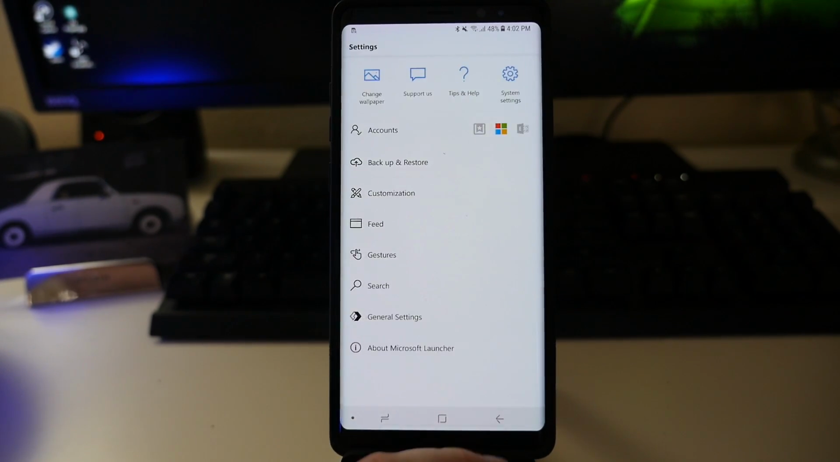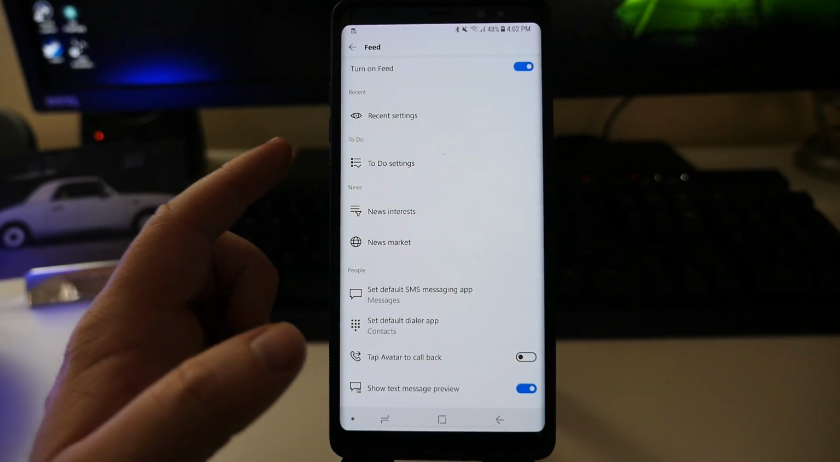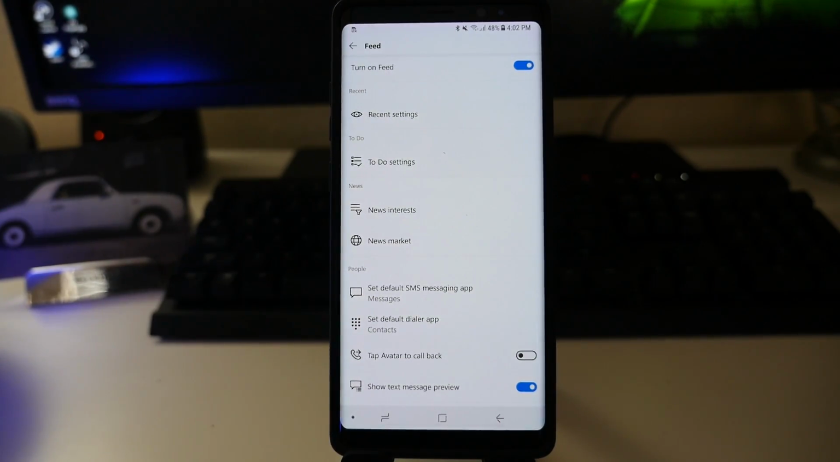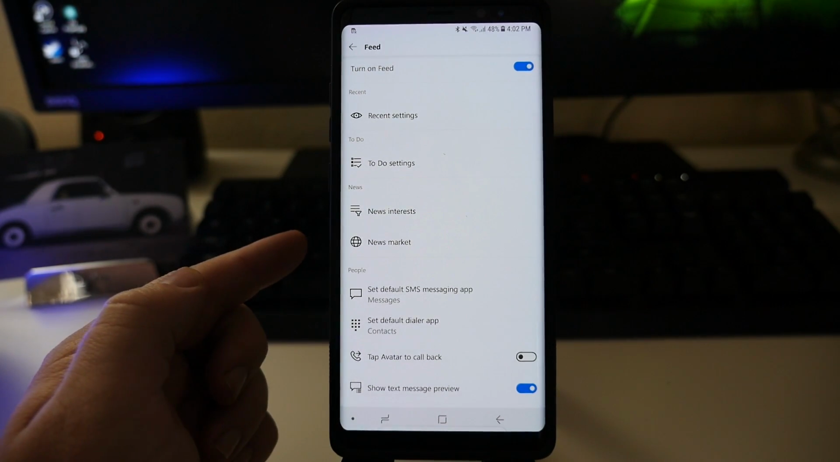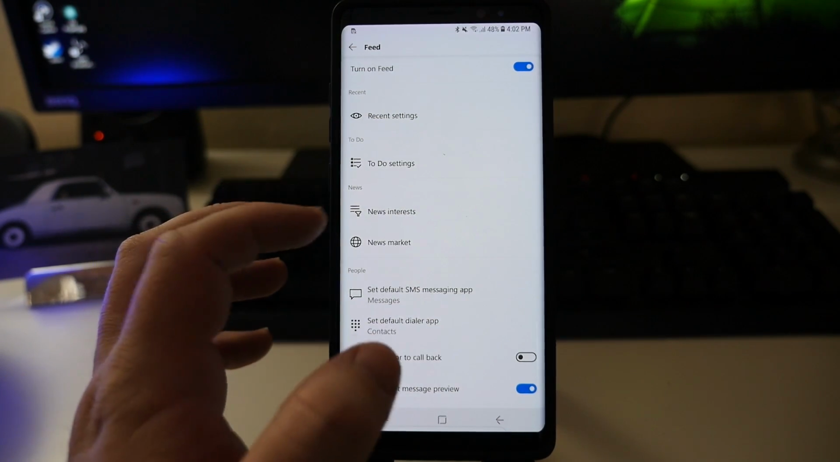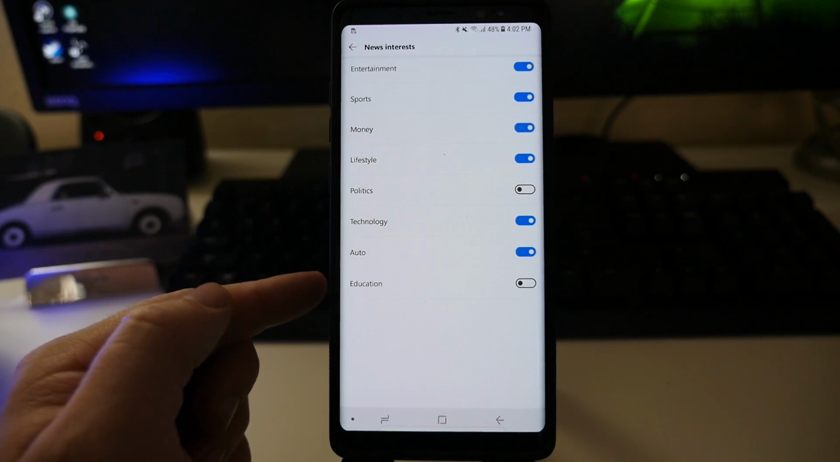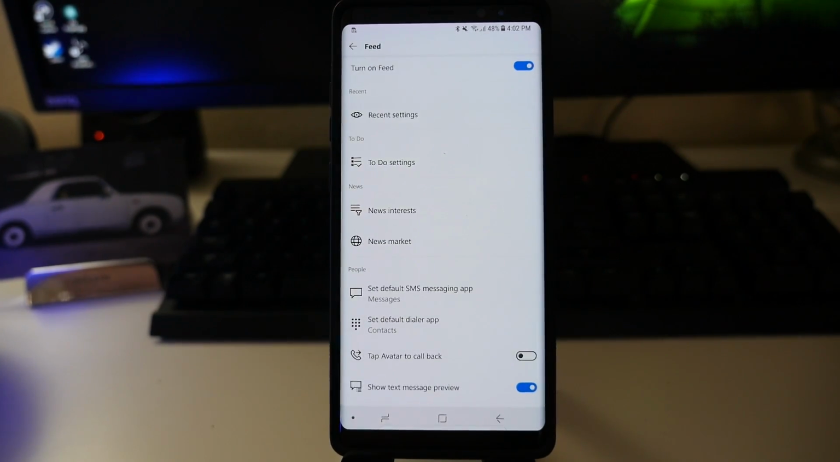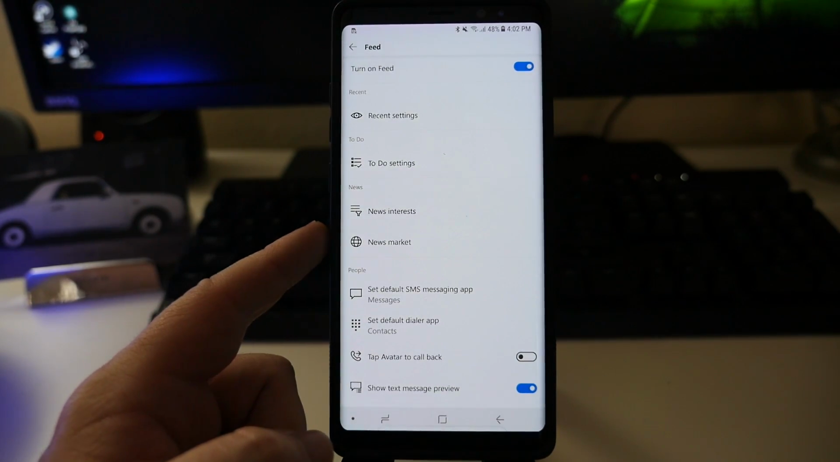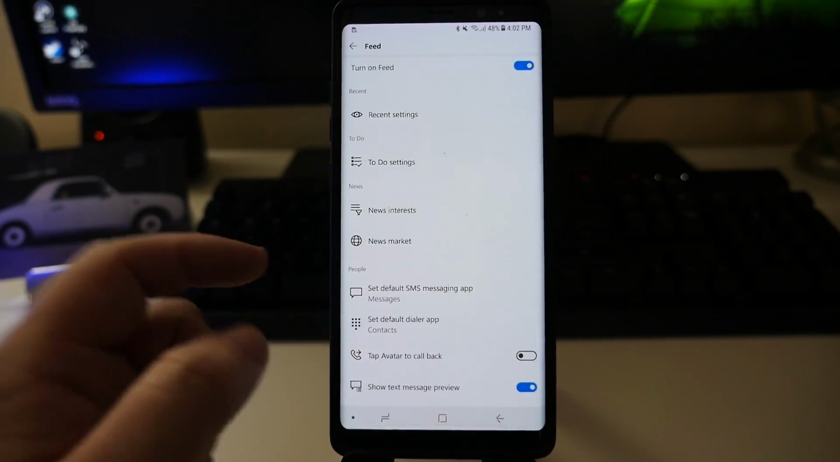It just reduces animations. Next, you got your feed, and your feed is going to be when you swipe over from the left to the right, and it will give you kind of like what the Google launcher does. This gives you some news and things like that, and you can customize what you have here. You can go into news interests and uncheck certain things, like I unchecked politics and education, so it should only show me other news stories. You got your news market, and you can choose the language for that.